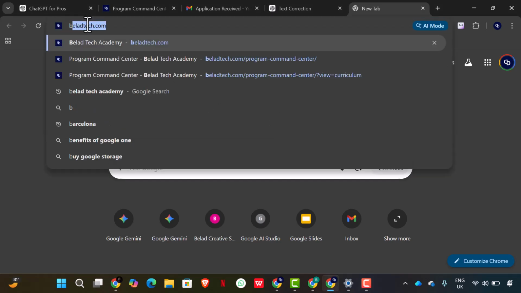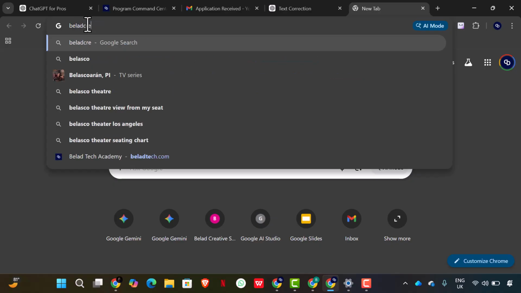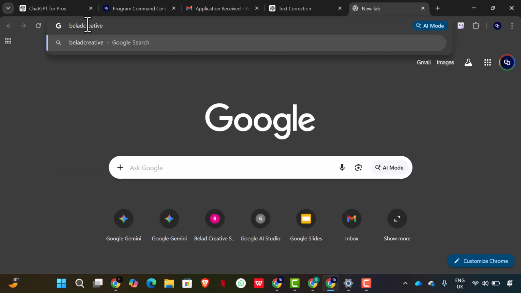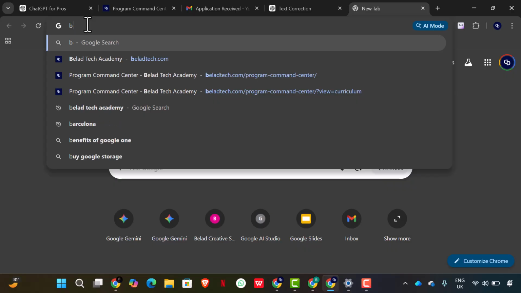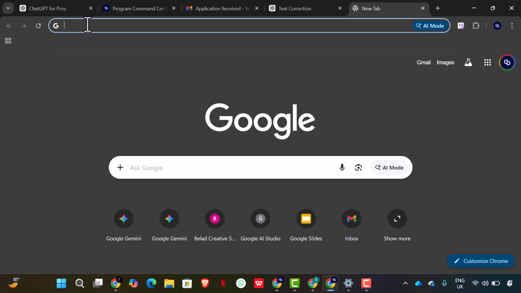So, if you have gotten a Google AI Pro subscription from BilalCreative.com, or if you want to get a Google AI Pro subscription, you can get it from BilalCreative.com. But then, let me just show you a way you could add other emails to your subscription.